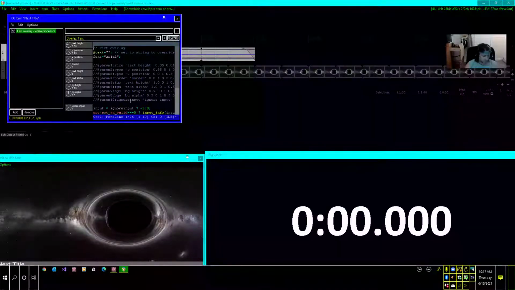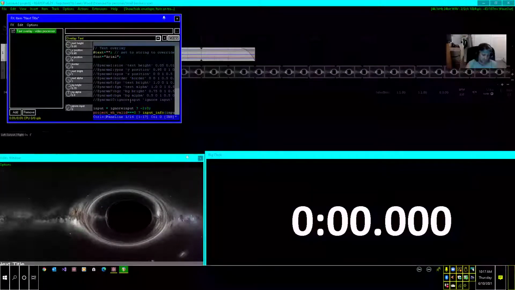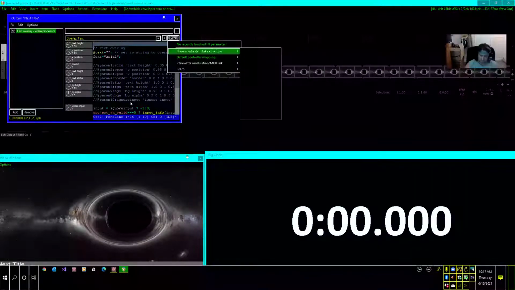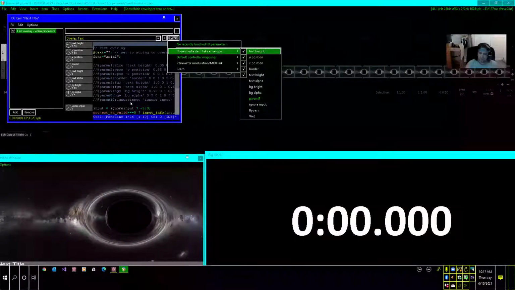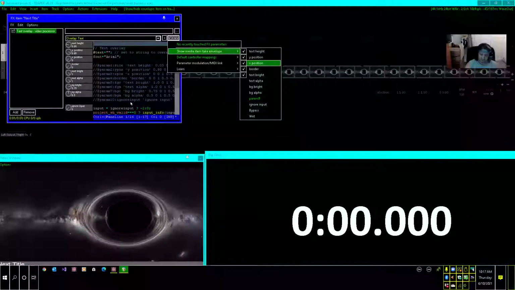Shift enter. Leaving menus. Param button. Alt plus space. Context menu. S. Show media item take envelope submenu. S. Text height checked. T. And there, Y position. X position checked. Order checked. B. Text bright checked. T. There you go. Text alpha. T. Now, text alpha, that's the opacity. That means whether you can see things through it or not. Okay, so we'll need that setting.